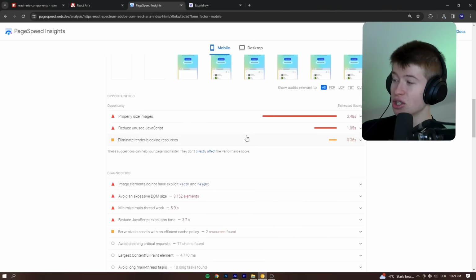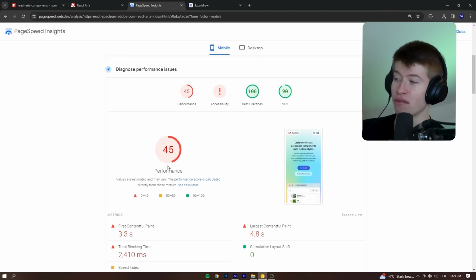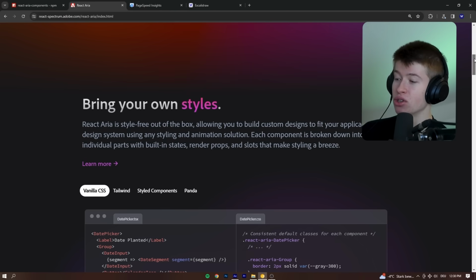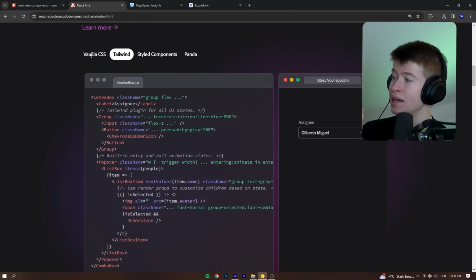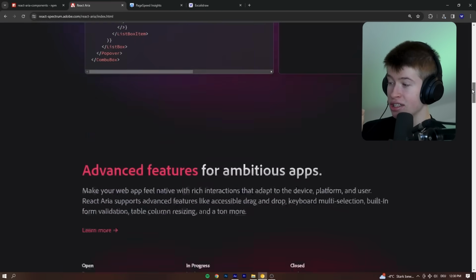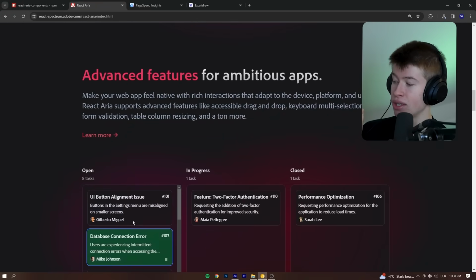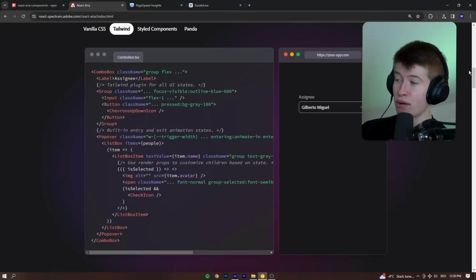The performance is actually understandable. The performance is like 45. It's really bad. But that's, of course, because this full website is completely interactive. There's a lot going on here, with drag and drop and so on. So the performance is understandable. The accessibility, I don't know, man.